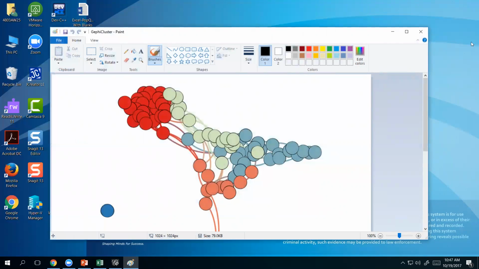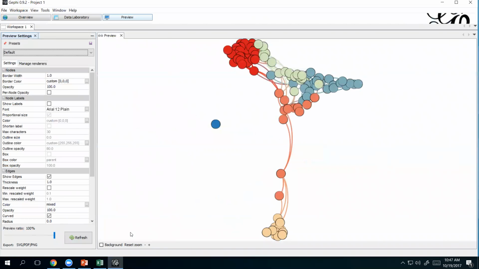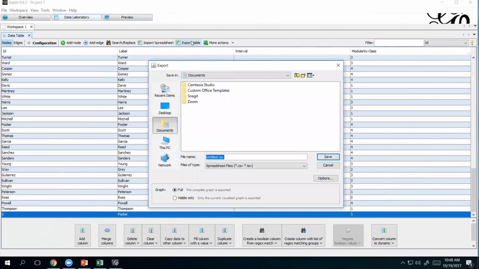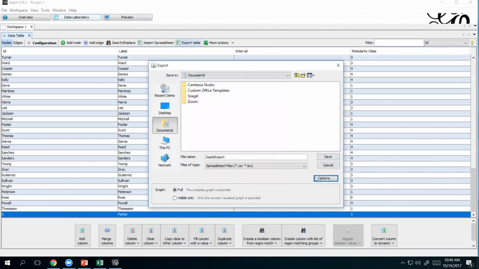All right, coolio. All right, so with this then, we're going to go back into GFI. And then let's go into Data Laboratory, and let's do our table export. So we're going to export the table. And when you export the table, for the name, call this GFI export. And you want to click the options on the bottom right here. And then just have either ID or label checked, one or the other, and uncheck the other one. And then have interval unchecked. So either ID or label checked, the other one unchecked, and then interval unchecked. Then we'll click on OK, and then we'll hit save.